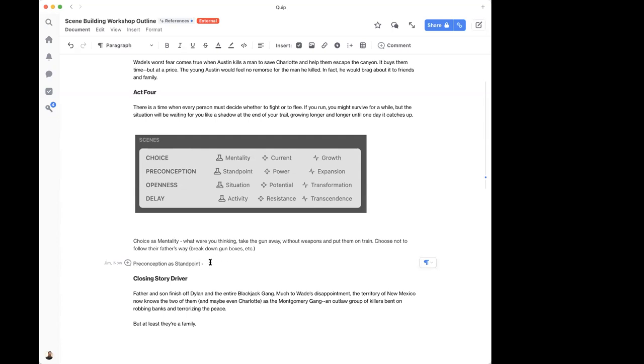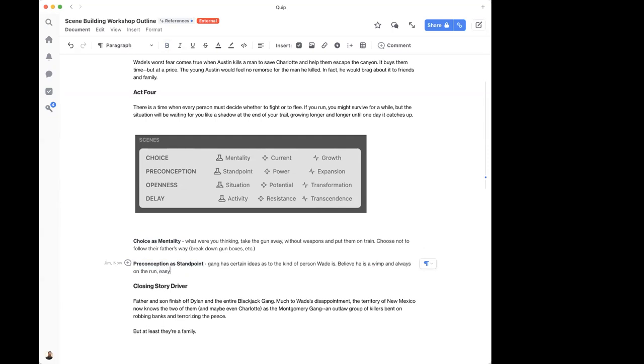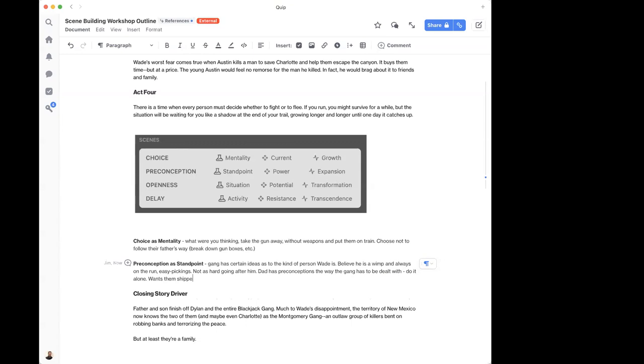In the meantime, we see that the gang has certain ideas of the kind of person that Wade is, and they believe that he's a wimp, always on the run. And so they think he's going to be easy pickings, and they're not as careful in going after him. And also, Dad has some preconceptions. He knows that the gang has to be dealt with in one way or another. And that's why he wants to get the kids shipped off. And he still has his belief that the kids, or at least Charlotte, will still listen to him.